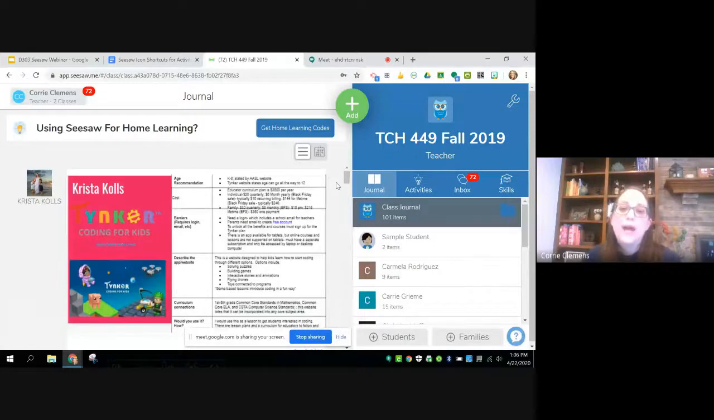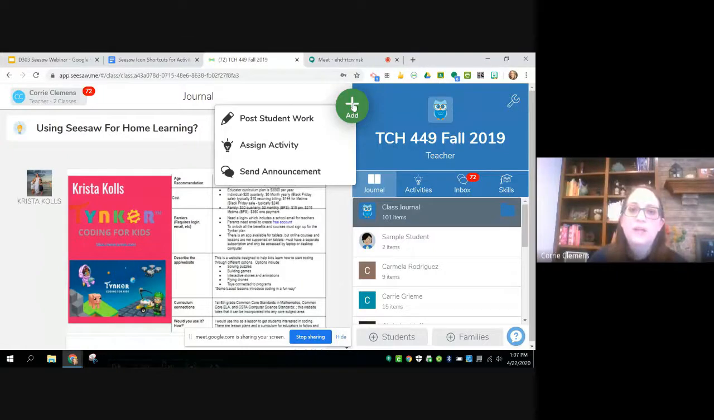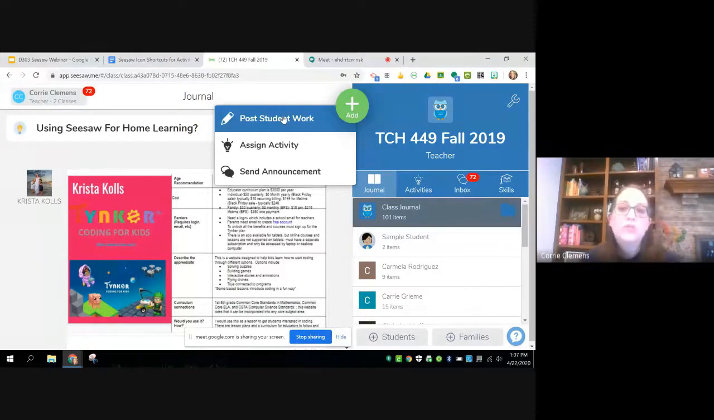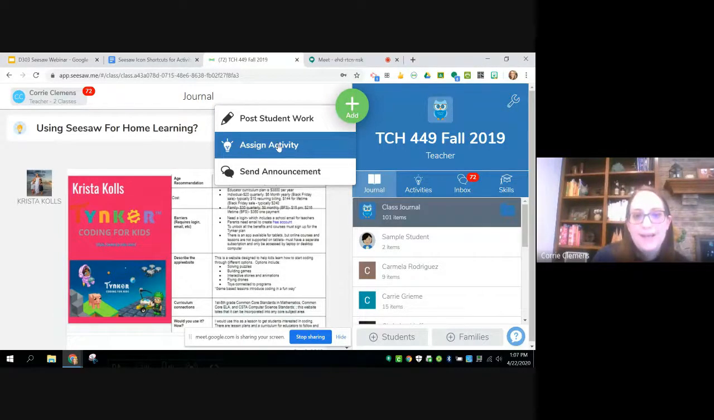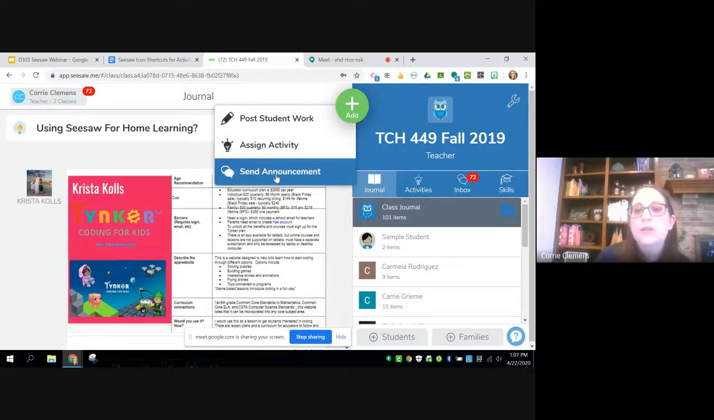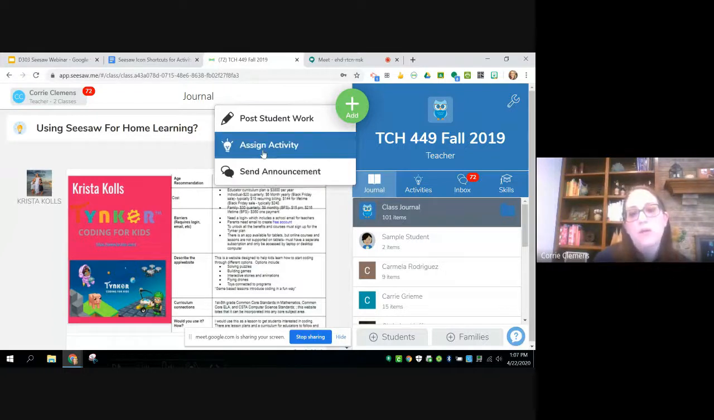So if you're not using activities and you're just going to have students respond to something and you want them to add it to Seesaw, you can click on this add button. Then they can click post student work. You can do the same thing as a teacher if you want to. Usually, and we'll talk about this a little bit more, I think teachers should be assigning activities and sending announcements, and I'll share why in more depth.